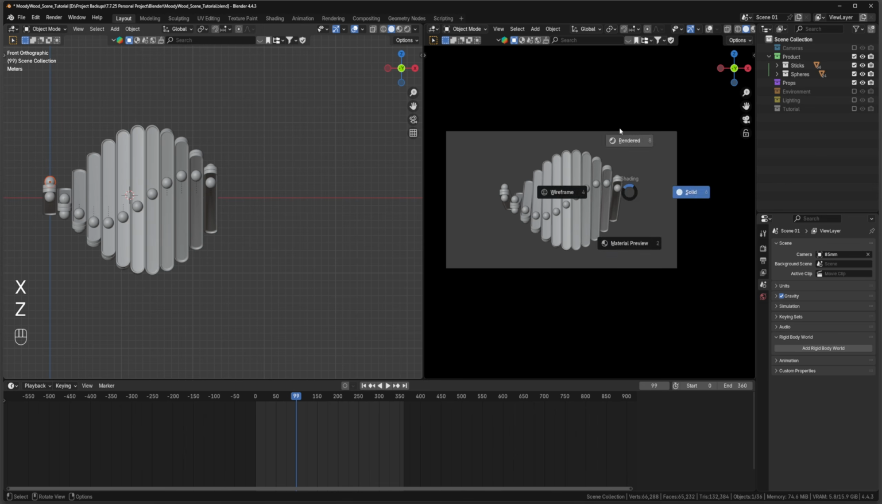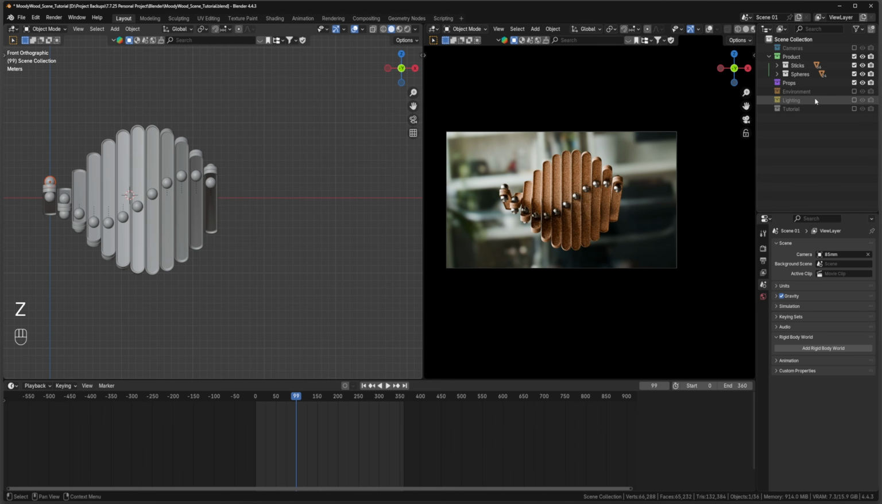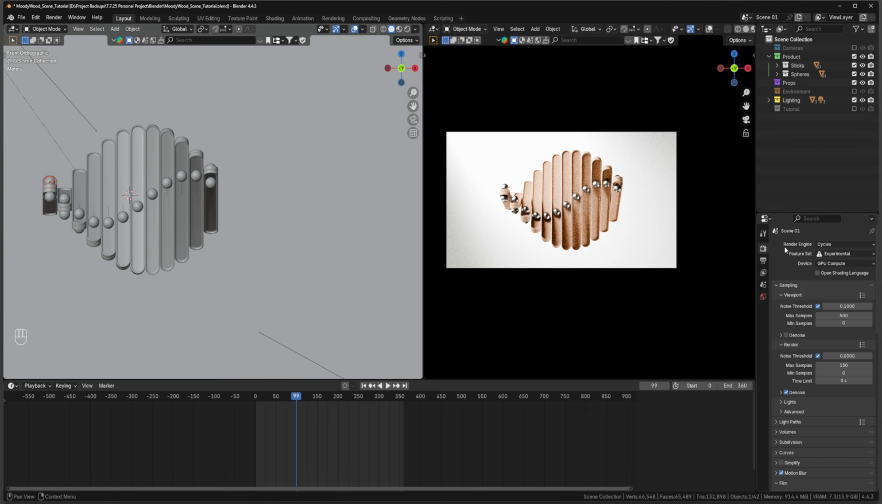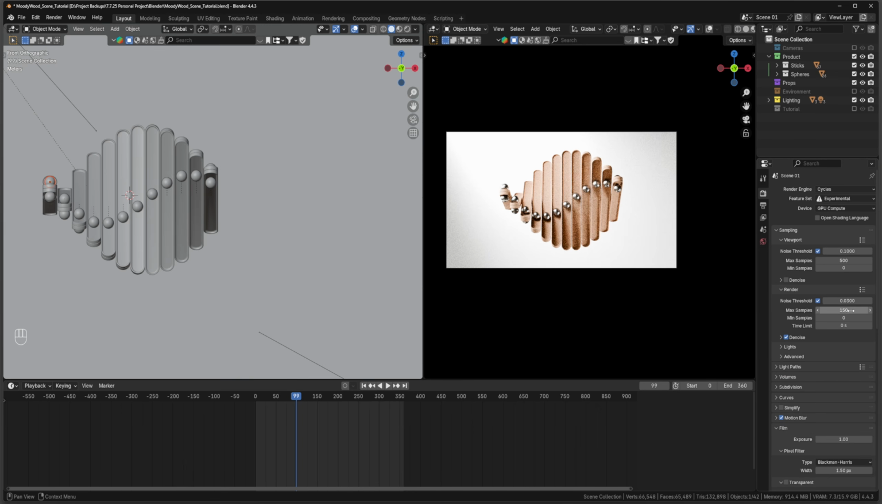So I'm going to go back to render view, just so you can be aware of the rendering stuff. So I'm in Cycles. I had it set to just 150 samples and a noise threshold of 0.03. A really good trick to use. Let's just do a quick test render.